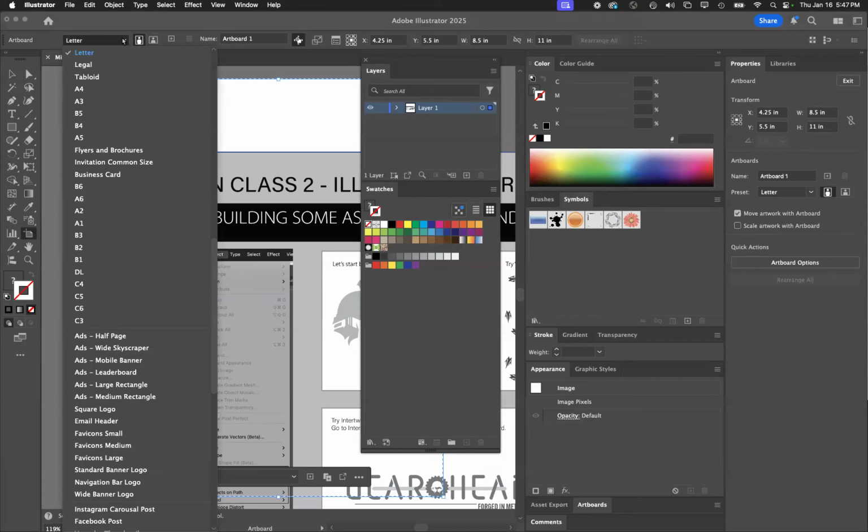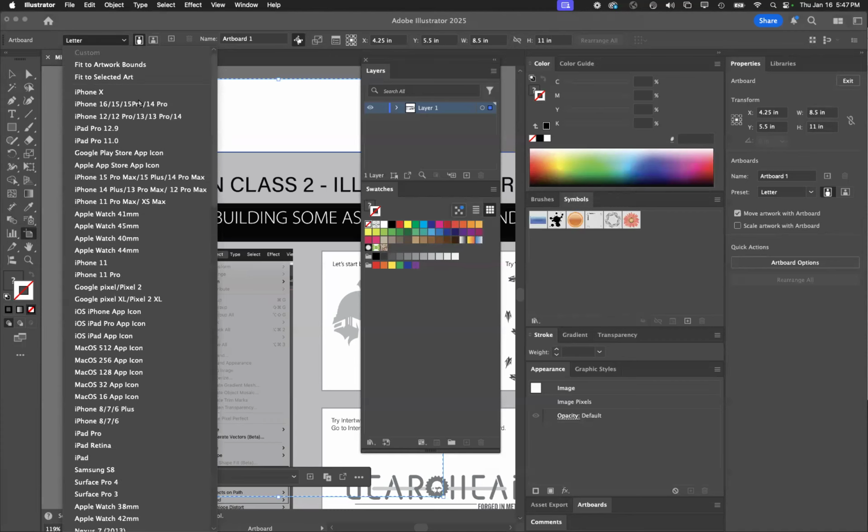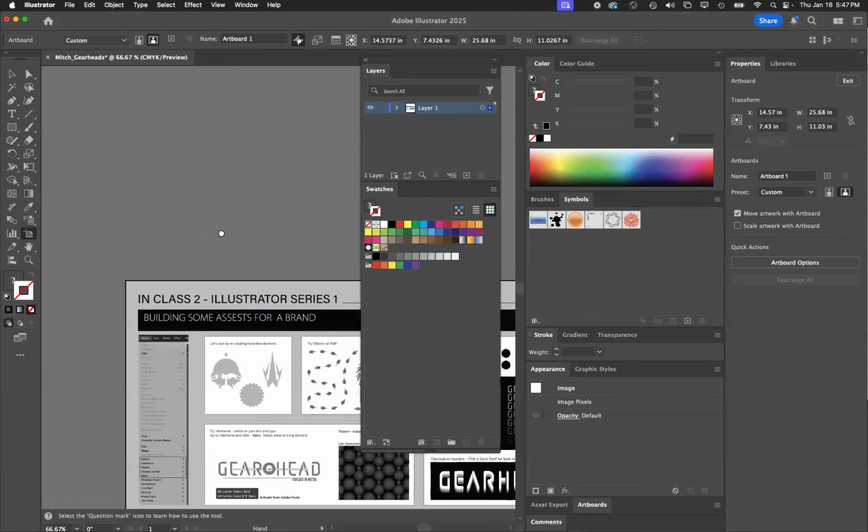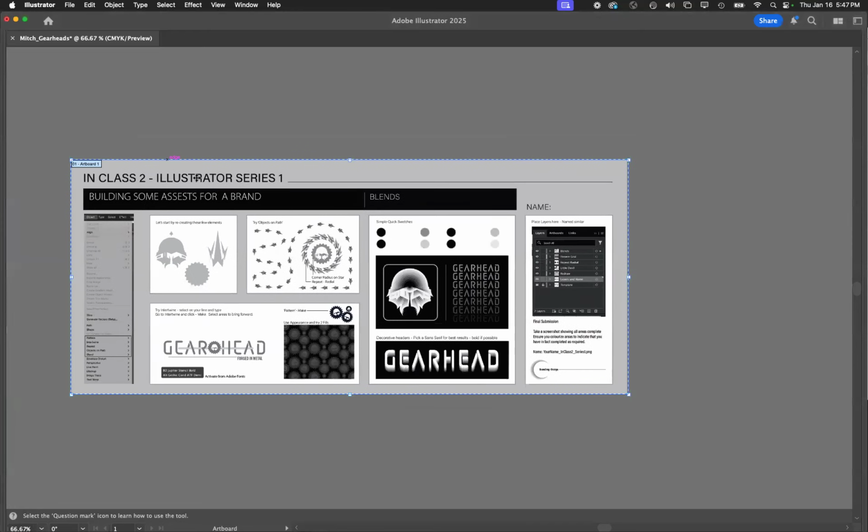What I want everyone to do right now is click, drill down on where it says letter, and scroll up right to the top. You'll notice at the very top, you have two options. You have fit to selected art and you have selected bounds. It doesn't really matter because there's only one picture, right? So go ahead and let's do fit to artboard bounds. Go ahead and do that, the very top. Boop. What you'll notice is that it will then take the shape of that page.